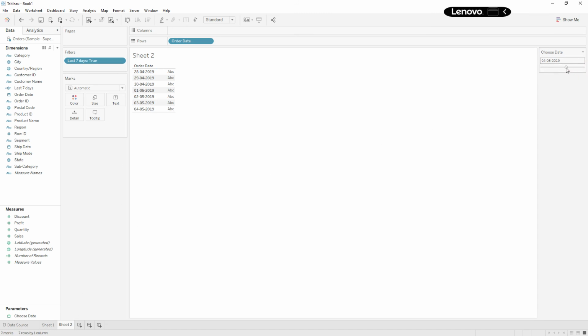So let me choose some other date. So if you see, we have 7 rows. So we have the last 7 days displayed based on the selected date.